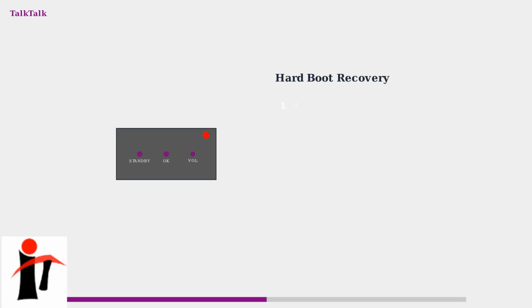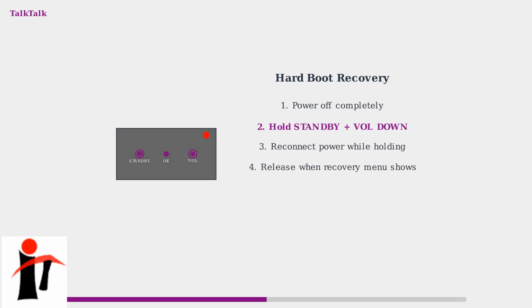For more severe issues, hard boot recovery may be necessary. Power off the box completely, then hold the Standby button and Volume Down button while reconnecting power. Release the buttons when the recovery menu appears.